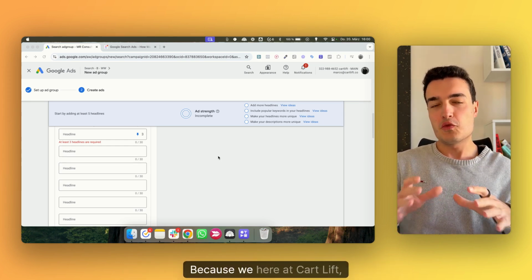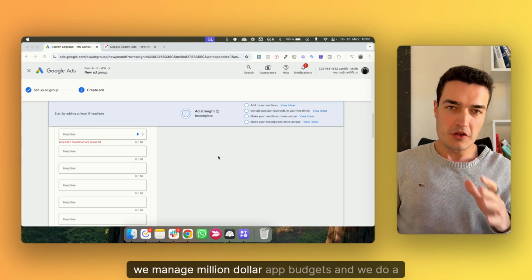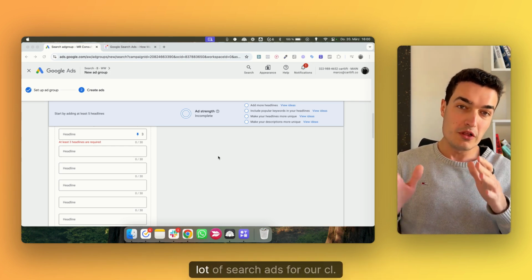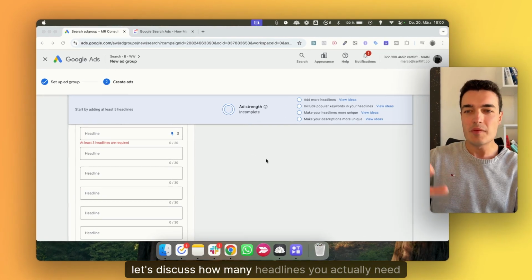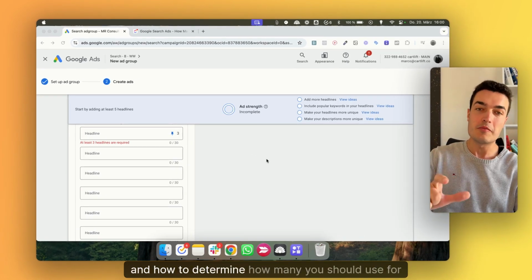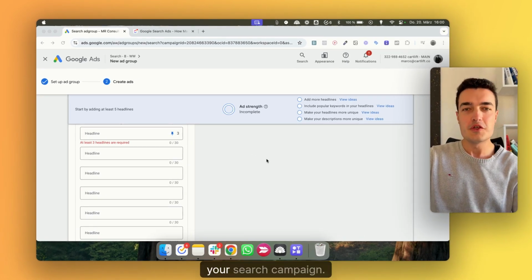We here at Cartlift manage $1 million ad budgets and we do a lot of search ads for our clients. So without any further ado, let's discuss how many headlines you actually need and how to determine how many you should use for your search campaign.